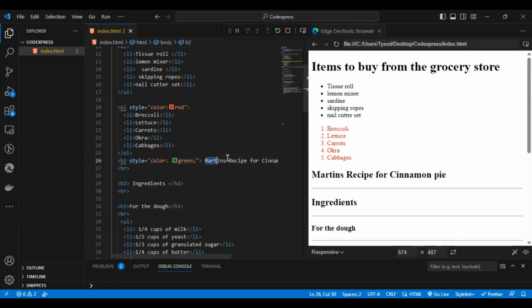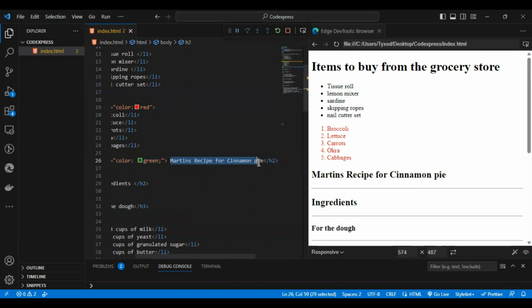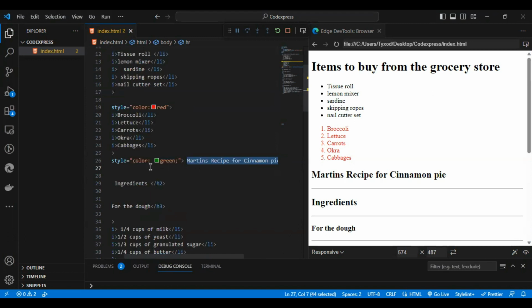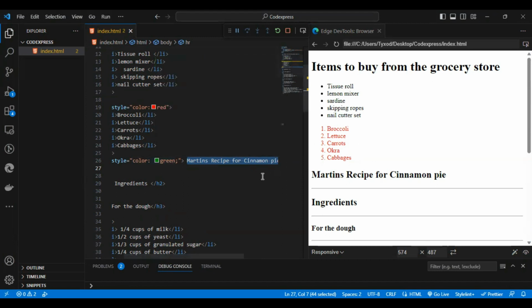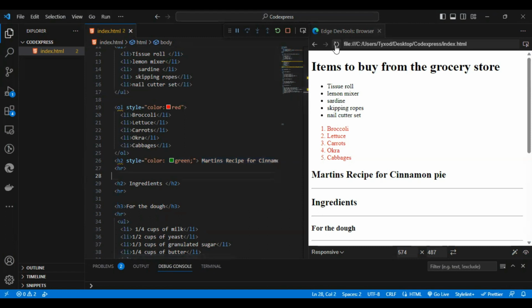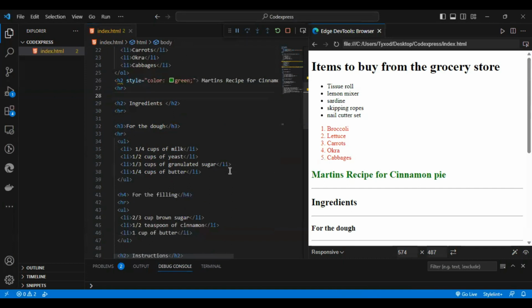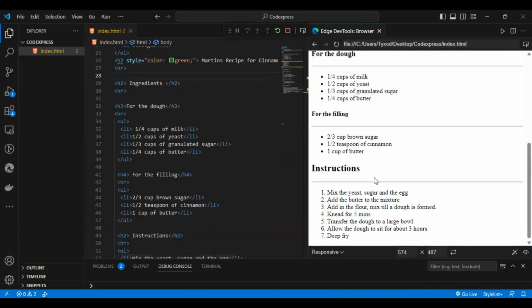I'm saying whatever is in Martin's recipe for cinnamon pie, whatever is in this H2 tag rather, I want them to appear green. So I'm sending a command saying whatever is in this H2 tag, I want them to appear green. Now, when I save this and refresh, Martin's recipe for cinnamon pie comes out what? It turns green. So you see, that way you could play around with your text.